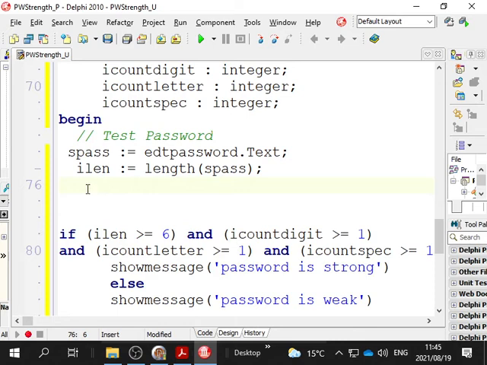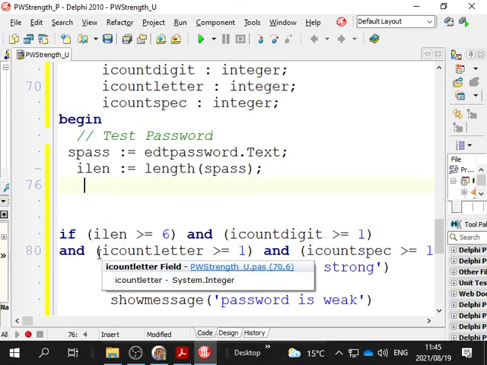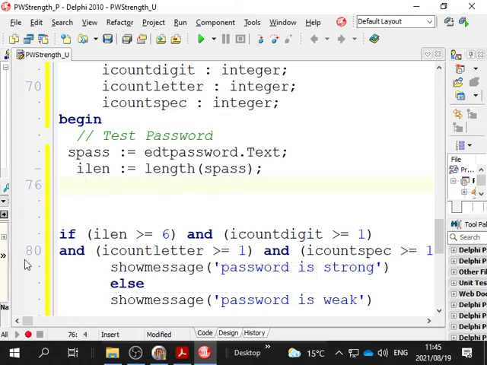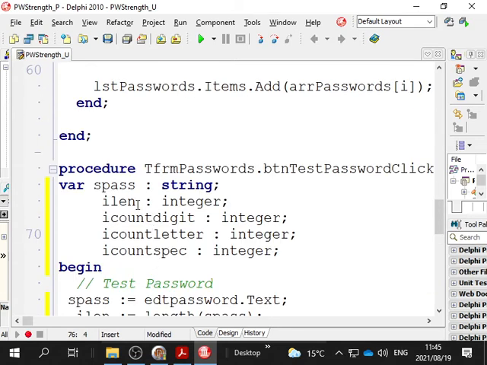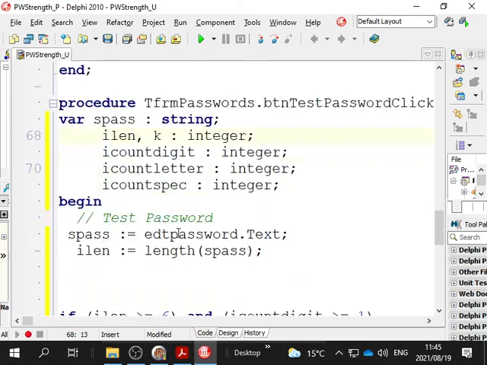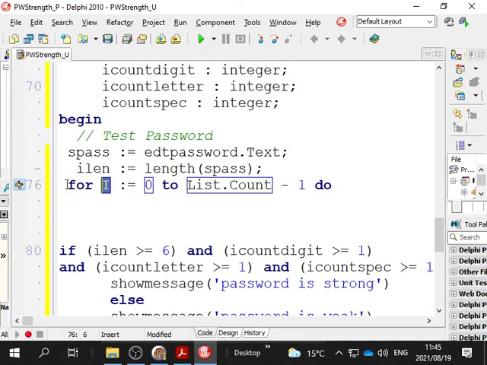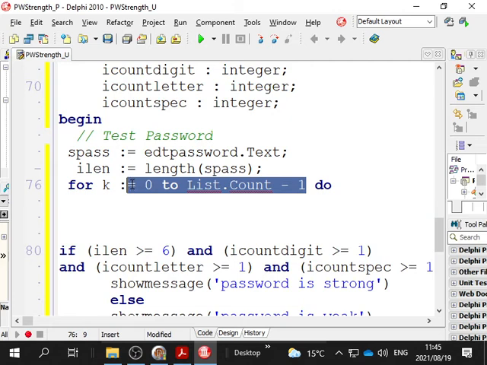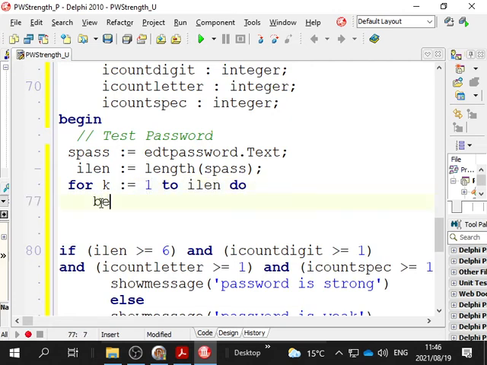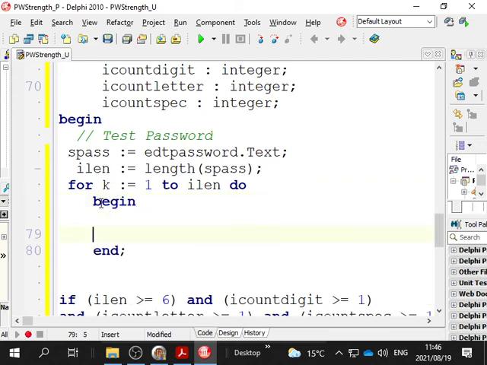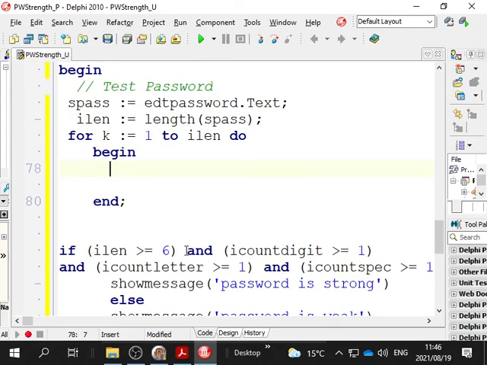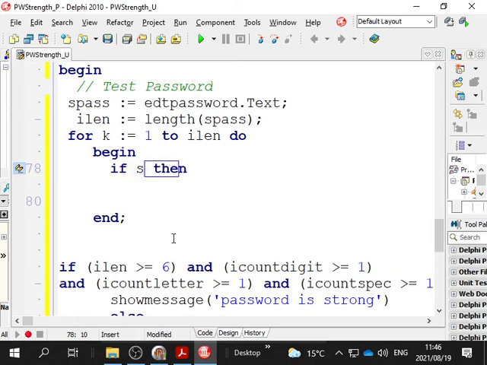Got my length. Now I've got to get my number of digits and my number of letters and number of specs. So I'm going to use a for loop to go from 1 to the length of my string. So I'll say for k equals 1 to rlen do begin and end. And inside here, we will go and count if things are a digit and if things are a letter and so on. So if s pass character number k.